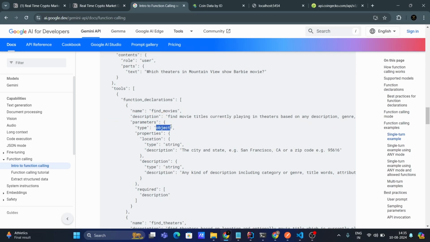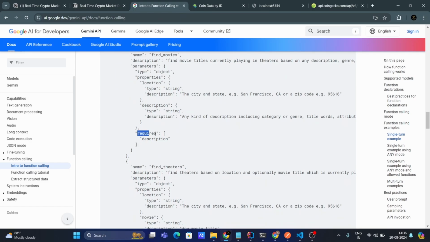Then parameters, type will be object, and inside properties we need to pass some keywords like location and description. Here you can see, so what is location? In our case, maybe currency name or currency data. So what is currency name? Currency name is the ID or symbol. What is currency data? It is the market cap, current price, then total value, total supply, something like that. And inside required, whichever parameters are required, we need to provide them here, like currency name or currency data in our case.